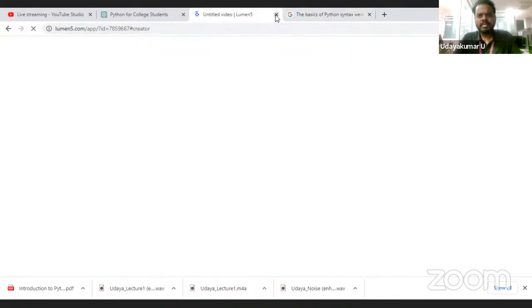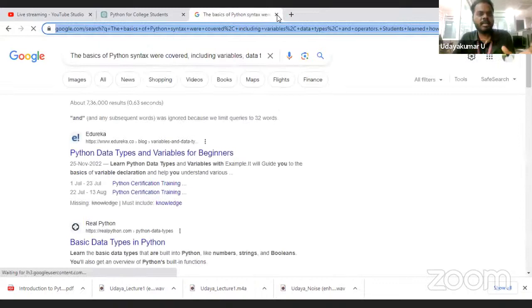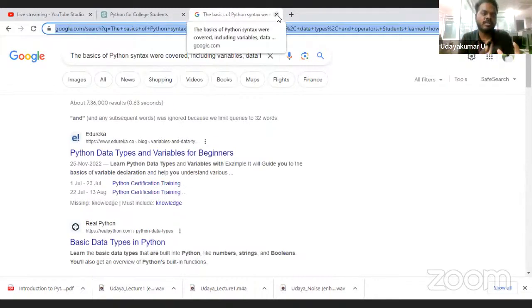Okay. And this is one of the important AI tools. Even though we have different kinds of AI, this Lumenify is used to convert your text into video, and it will automatically customize your background video, images, and background music based on the input data from the user.